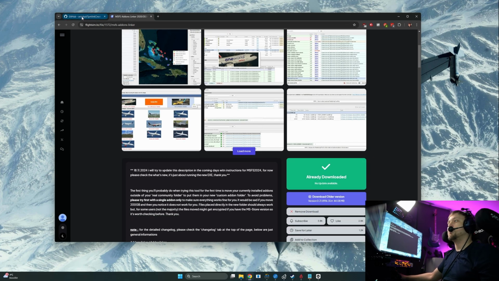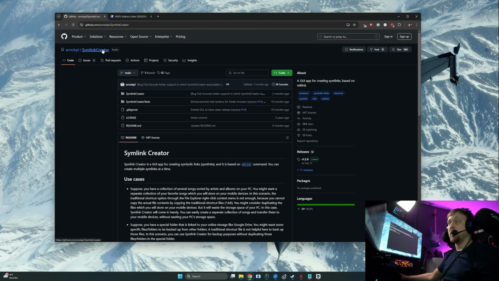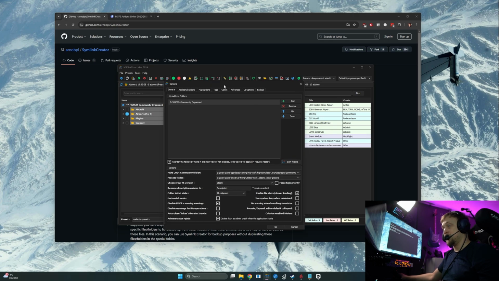And the second tool that you will need for my guide is something called Simlink Creator. I'll also put the link in the description. Just grab it. And the first time you launch the Addons Linker, you will see something like this.